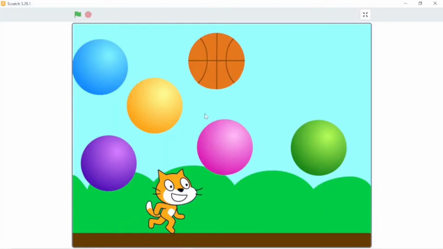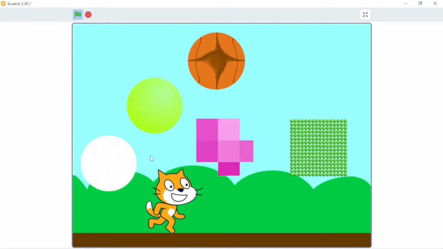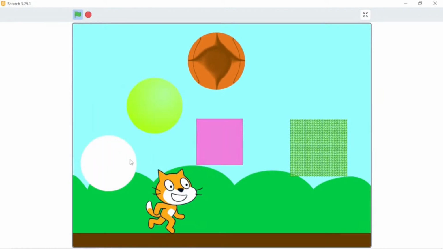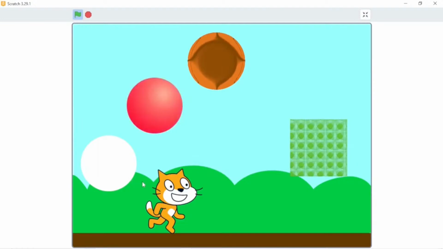Today I will show you how the looks block can change the looks of sprites. Like, see, there are so many sprites and every sprite shows different looks. Now in this video we see how it is happening. Do you want to make this game?